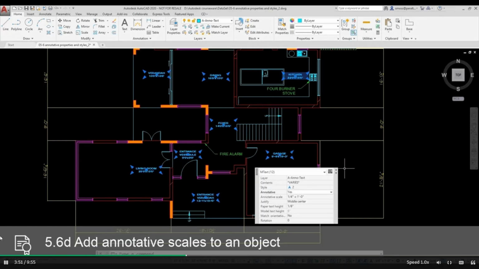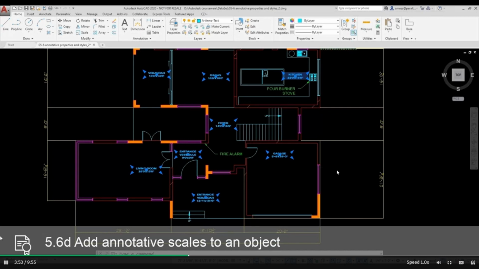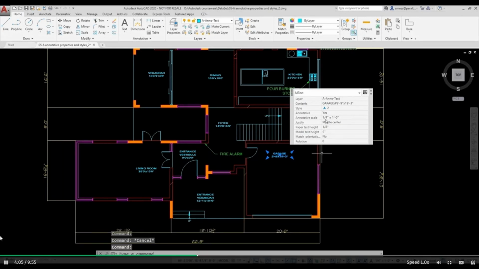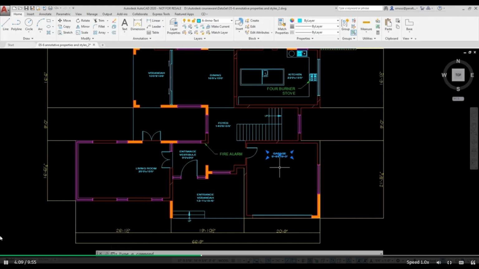Note that the annotative scale is displayed as 1/4 inch equals 1 foot, and you may recall that my model space is set to use 1/4 inch equals 1 foot. I close the Quick Properties dialog. I click Escape to release my selection. Now when I mouse over some text, I see an annotative cursor badge.